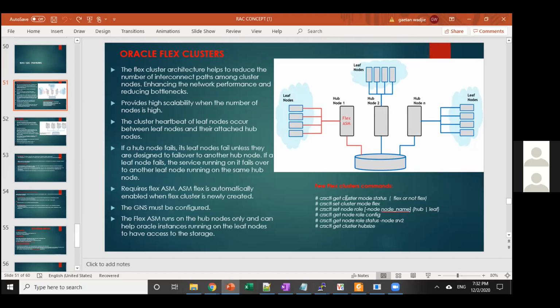For instance, what will happen is that this will be like a set of nodes. This set of nodes are communicating, but they are not directly communicating with this set of nodes. And also, they are not directly communicating with this set of nodes. But all of them are sharing the same storage that you can see on this picture.